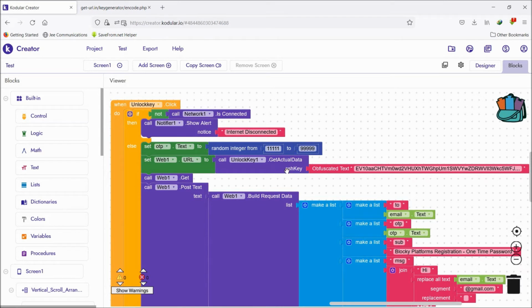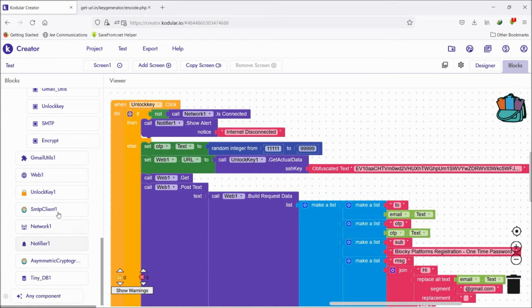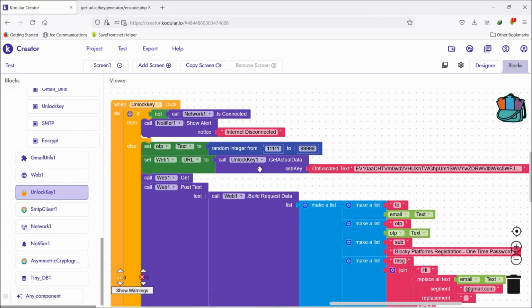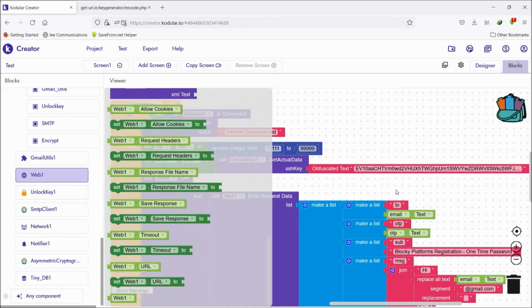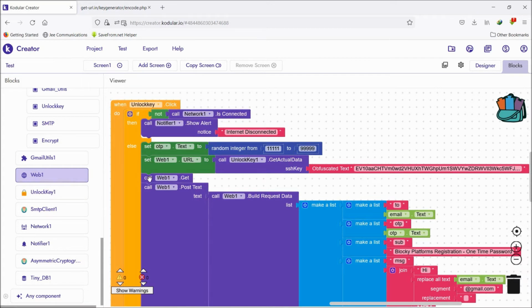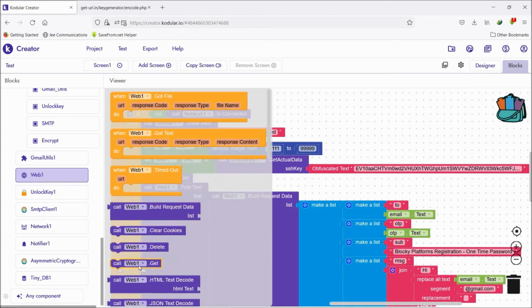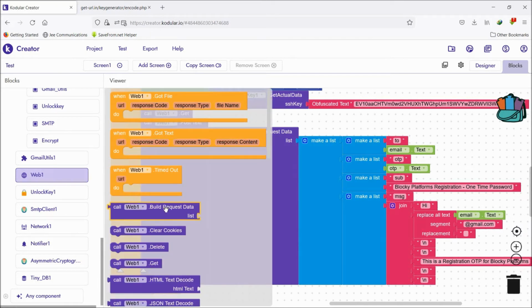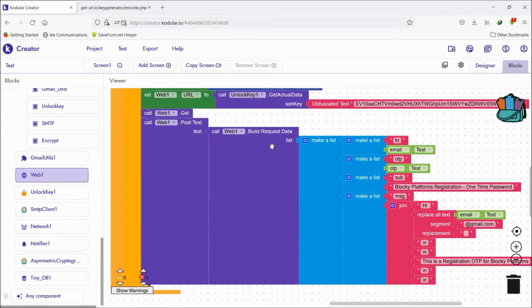And I gave that to this block, unlock key actual data. This is the actual data SSH key, so it will be encrypted. So I gave that to the web URL, guys. I took the web component here. So I gave it to the web URL, and the web dot get call is there in the web only. You can drag and drop this here. After that, we need to post one text. For post text, we need to drag this build request data list. We need to keep request data in a list.